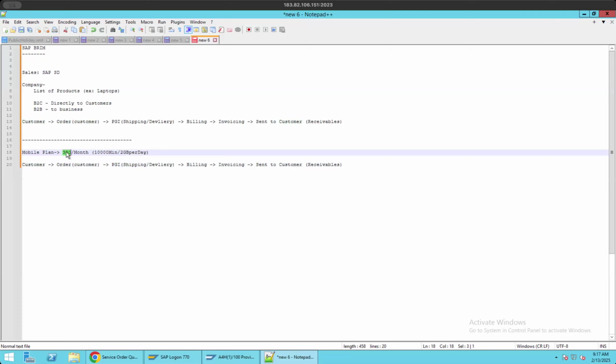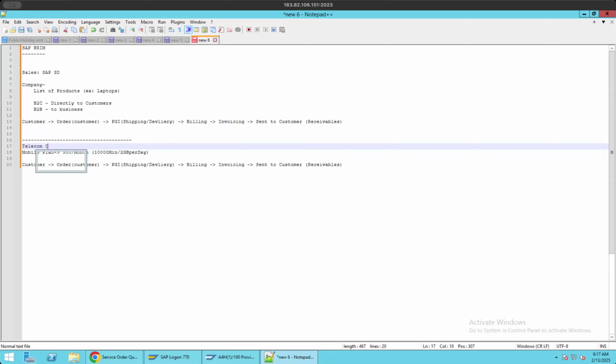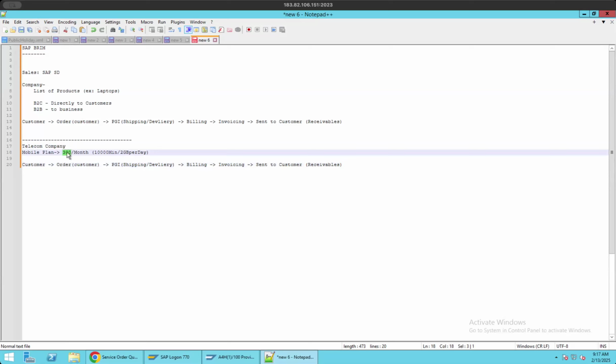If you go to a store or a website, we'll see the different plans offered by a certain company, a telecom company. Let's take an example of a telecom company. As soon as the customer selects this product and this plan, do we see any PGI, shipping or delivery involved in this? Do they deliver anything if you go for this plan? Is there any delivery involved in this?